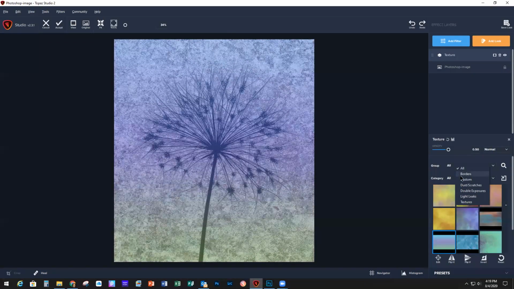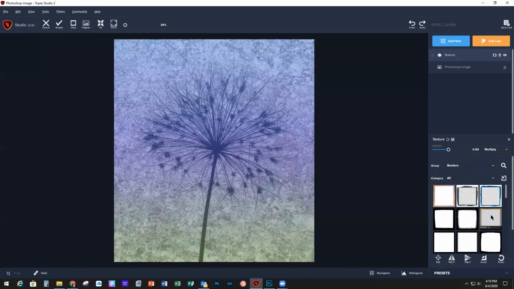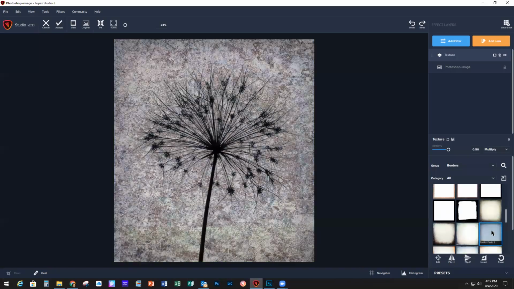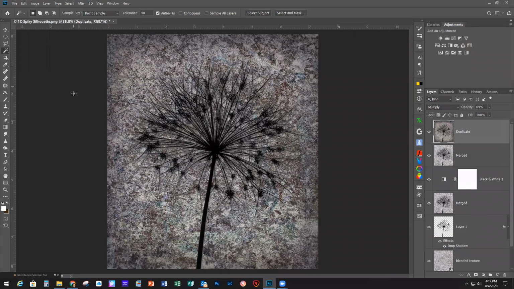And I'm going to choose the group borders just so I don't have to search through everything. And I'm going to use the one called Border Fade 5. I like the borders in here on my projects. I just think they have a really nice look to them. And I'm going to up the opacity of this one. Usually you're lowering it on a border. This one I want a little bit darker, to 80%. And we'll say accept to go back to our Photoshop.